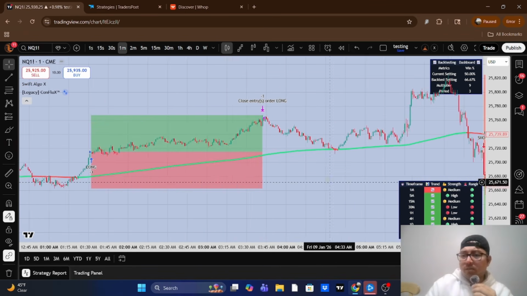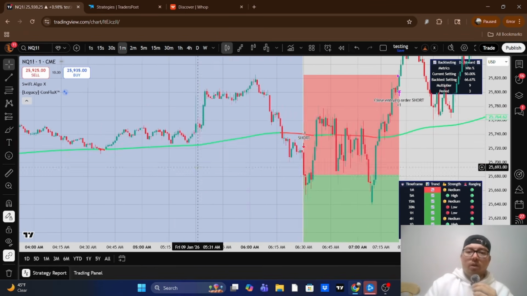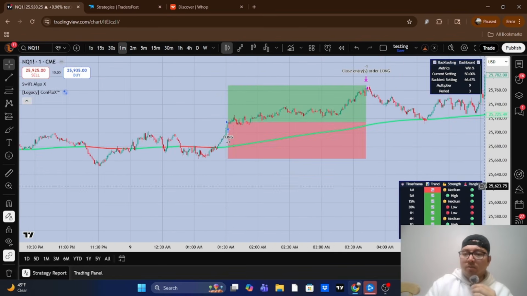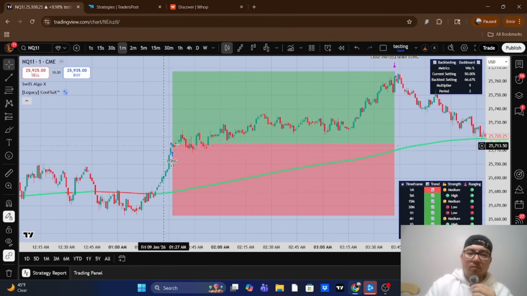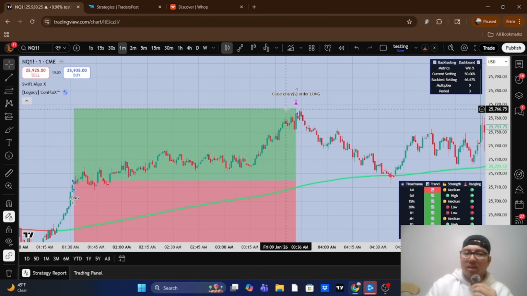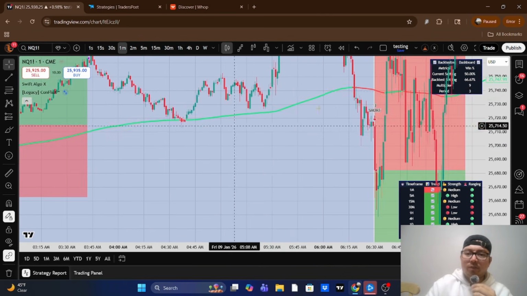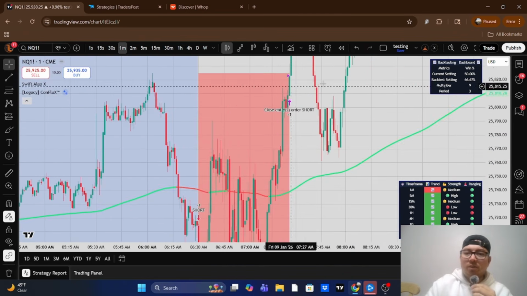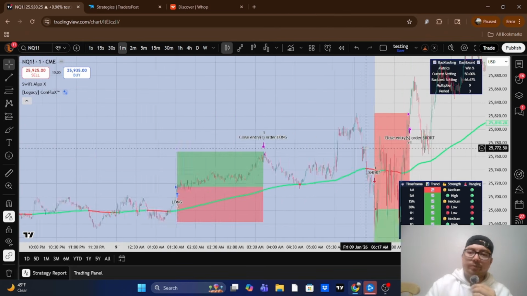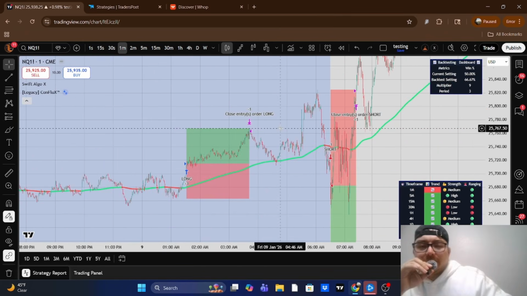So it will look something like this. Okay. So how this works is obviously it will enter long, exit the take profit, enter the long, stop for stop loss. So that's all it does. It just makes life a little bit easier.